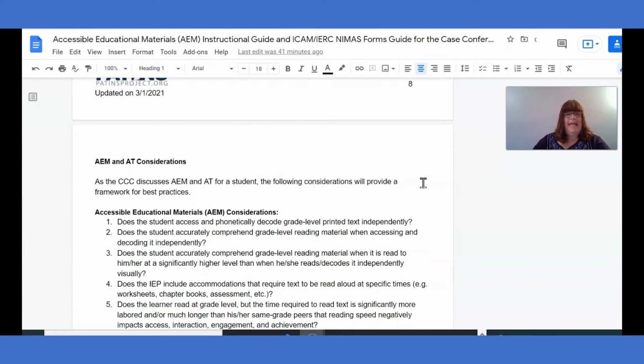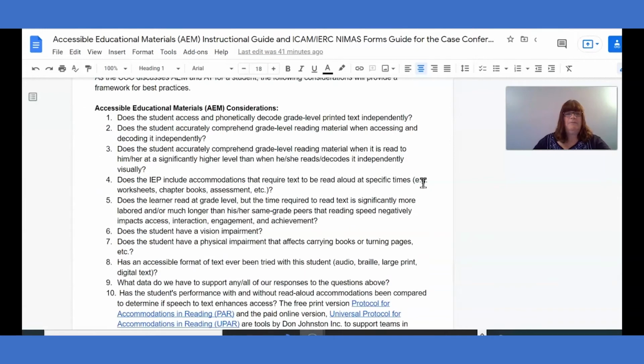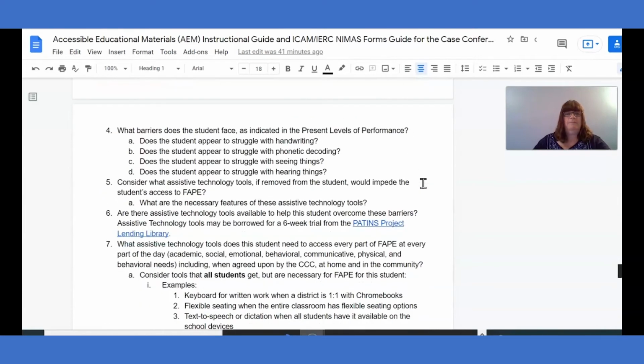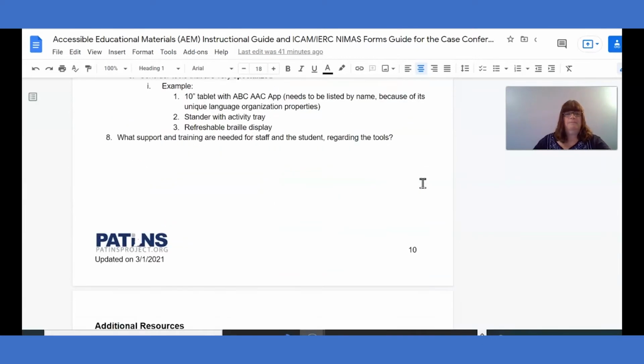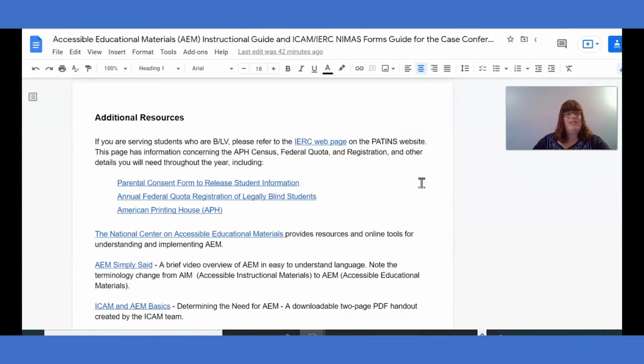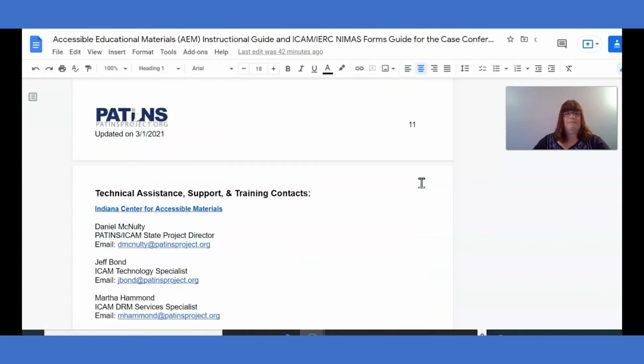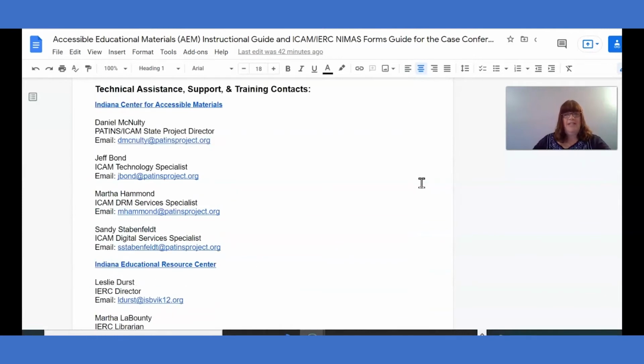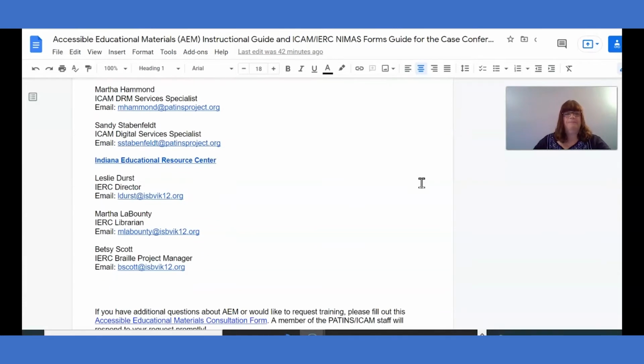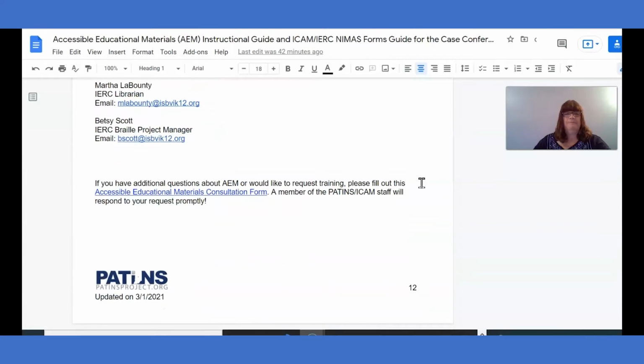Following this is AIM and AT, Assistive Technology Considerations. And then we have a number of additional resources for the Case Conference review. Finally, we have our contact information. We encourage you to contact us if you have any questions or concerns. Next up is Jeff Bond, who will cover certifying a student.